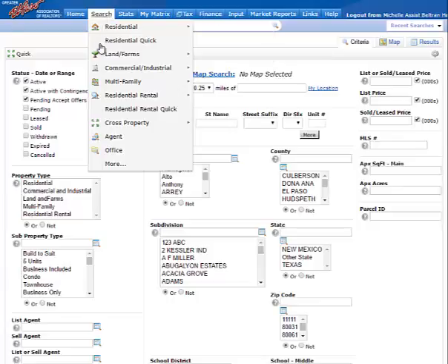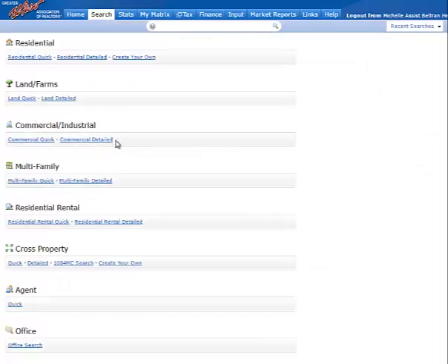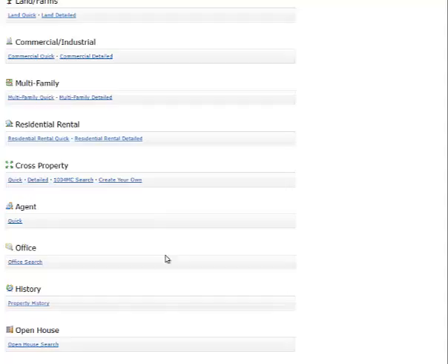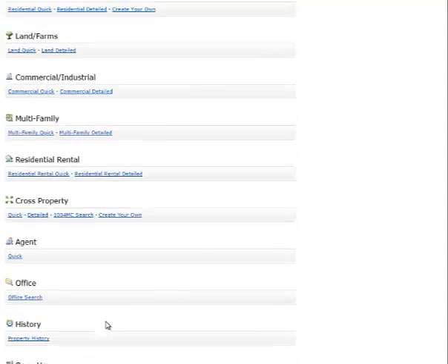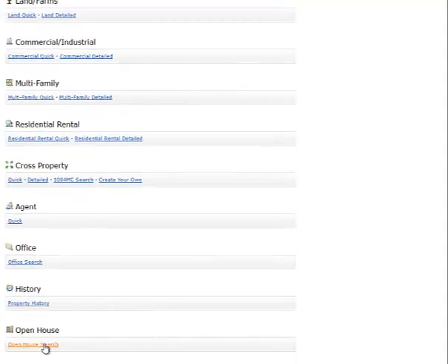When you click on Search and go down to the bottom where it says More, it brings up the full list. And that's where you actually see the open house search. If there's ever a need for you to run that search, it's right there.